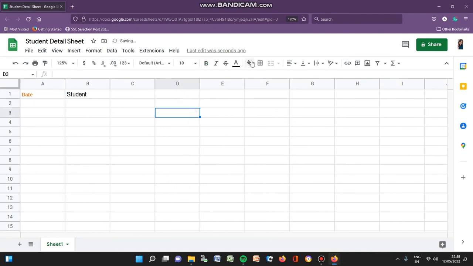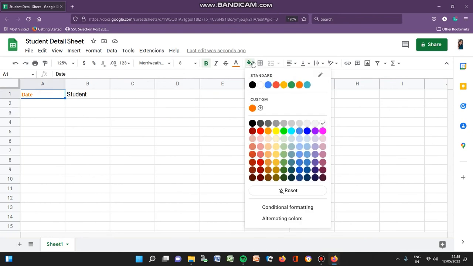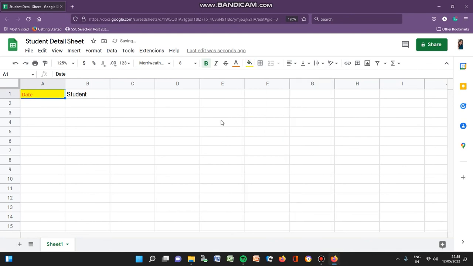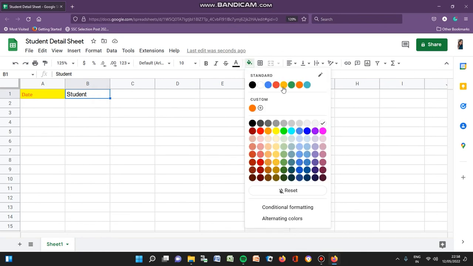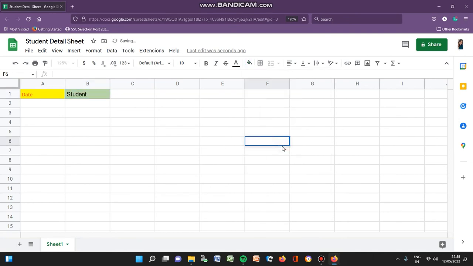And then here is the fill color option. If you want to fill a specific color in a cell, you just need to click on that option and you can fill whatever color you want. As you can see, you just need to select the cell, then go to the fill color option and insert whatever color you want. That's it. Now let's assume I want to give a color to this whole row or this whole column. Then what should I do?